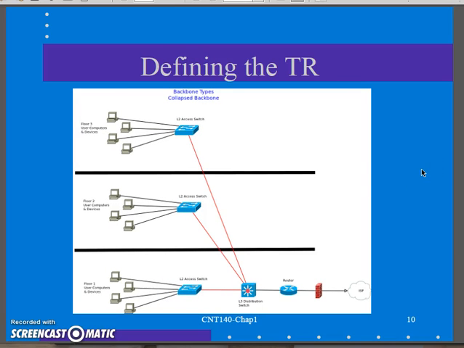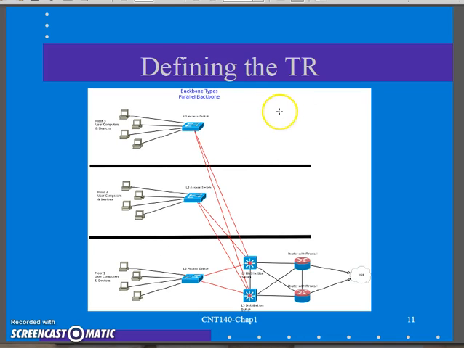Collapsed backbone is a lot more common. There's an individual run to each floor. That does require more fiber. It does require, in this case, a concentration switch, and all the switches come to it. I still do have a single point of failure, but I've gotten rid of some of my points of failure, because if there's a problem with this link, it only affects this floor up here. So it's slightly better than our serial daisy chain, and this is relatively common.